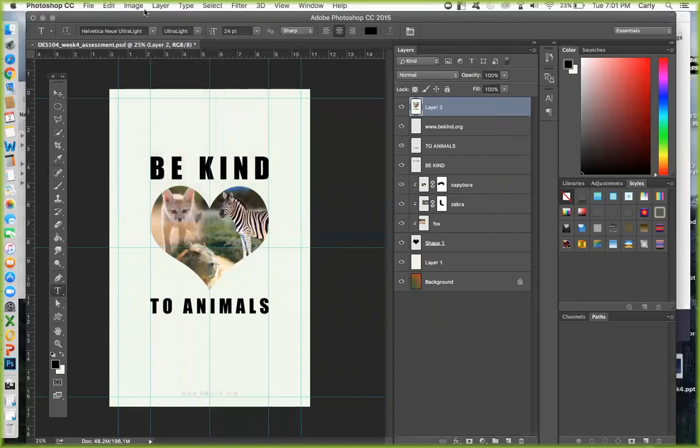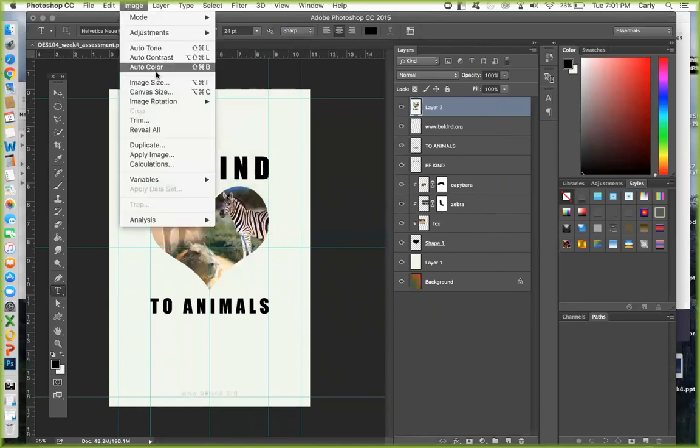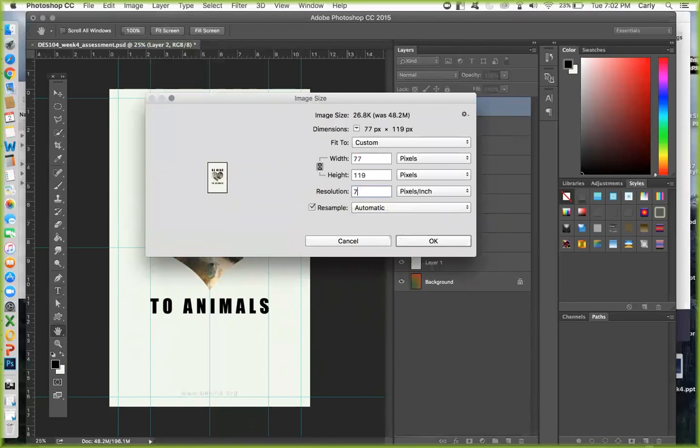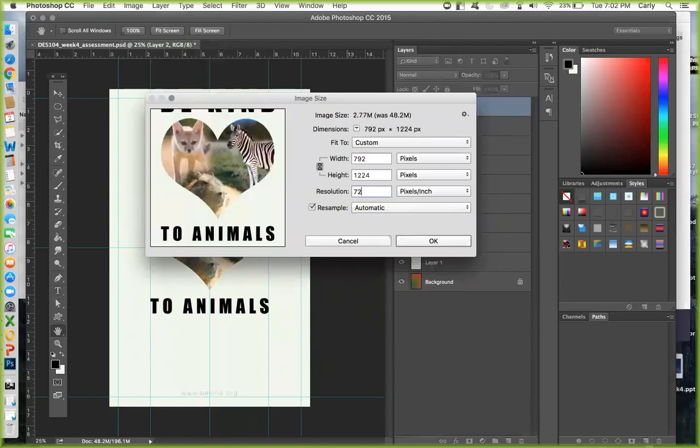Next, we're going to adjust the size. So I'm going to go to Image, Image Size. And the first step, very important: where it says Resolution 300, you're going to change it to 72.